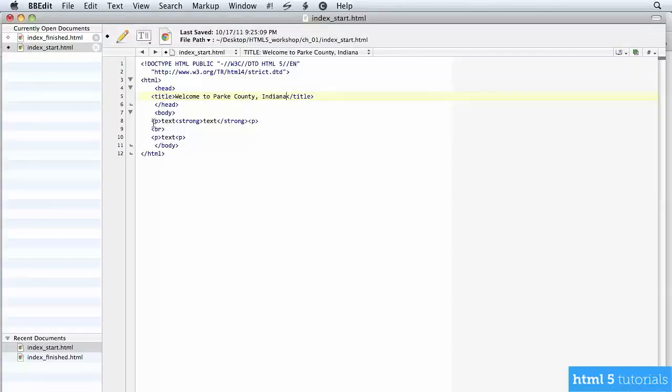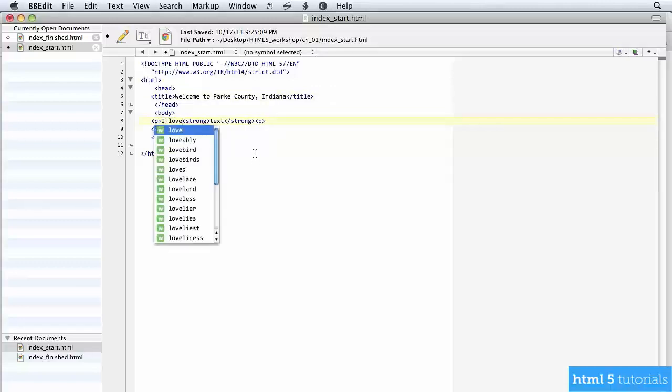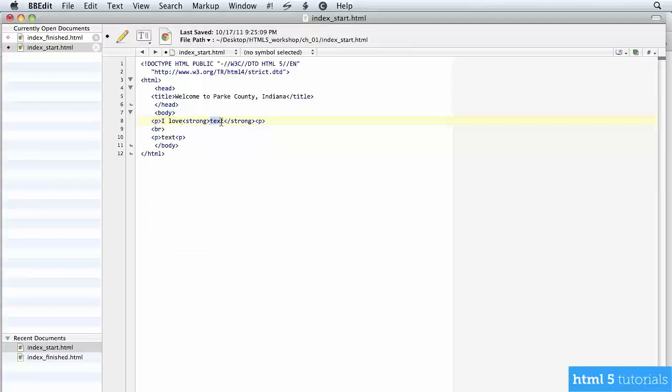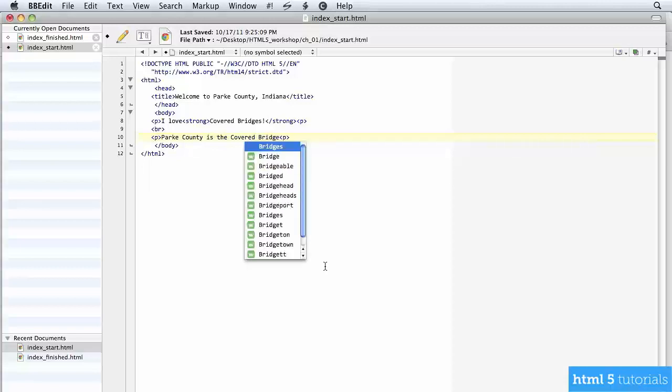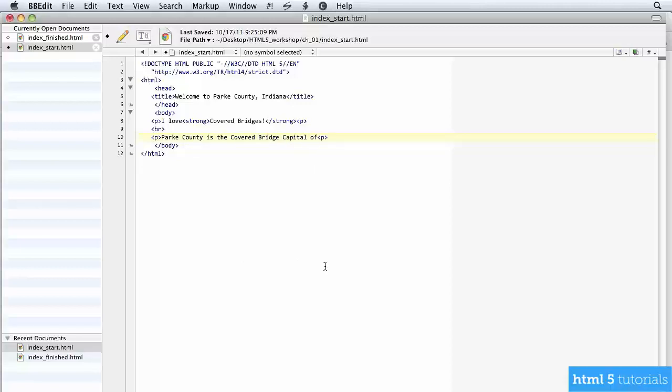And then down under where the next text section is, we're going to type "I love." And then the next one is inside the strong tag, which means it's going to come out bold. We're going to type "covered bridges" and an exclamation point. And then our final text one at the bottom, we're just going to type "Park County is the covered bridge capital of the world."